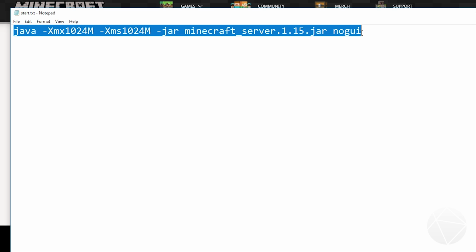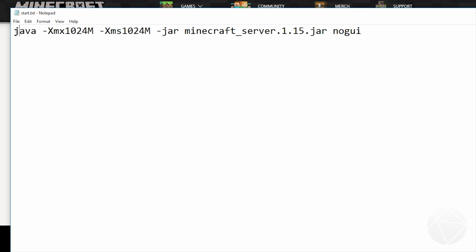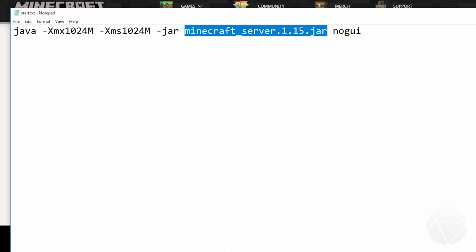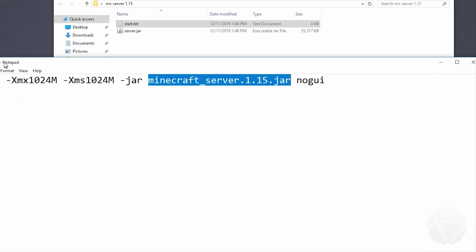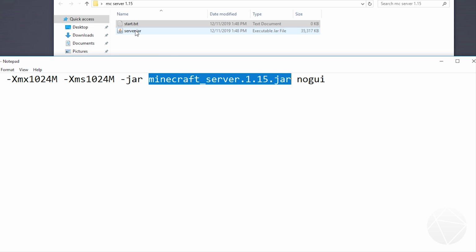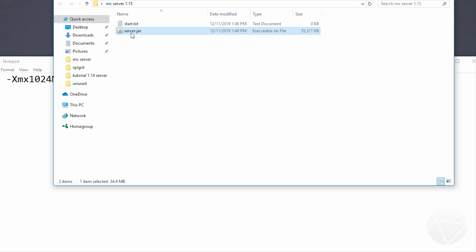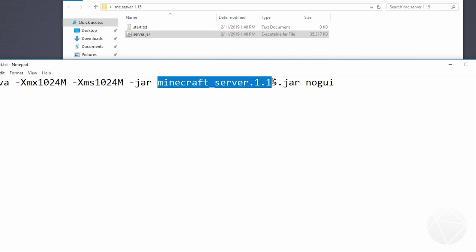A command that's going to be typed into command prompt through a batch file, and what this is going to say is use a program called Java with this much memory for this type of file, which is a jar file, and then it's going to look for the file name of the file. So right now the Minecraft server 1.15.jar does not match our file name, which is inside of our folder right here. So we need to take this and change it to exactly the file name of our jar, which is just server.jar. So we can do that here.